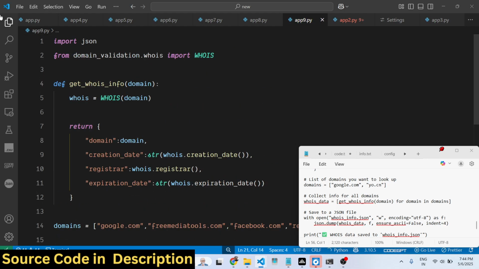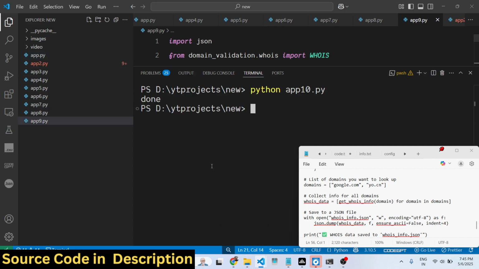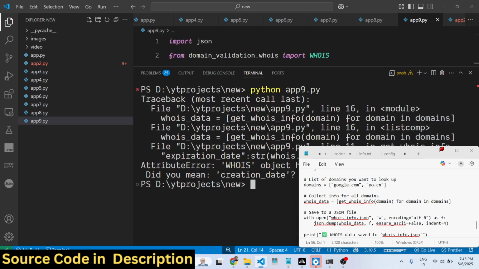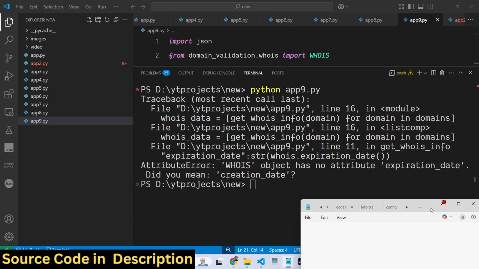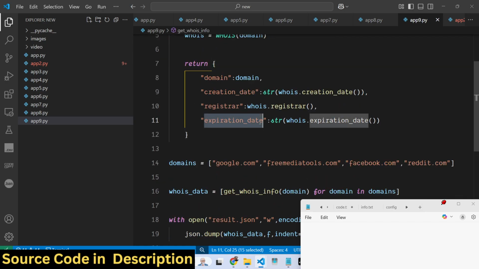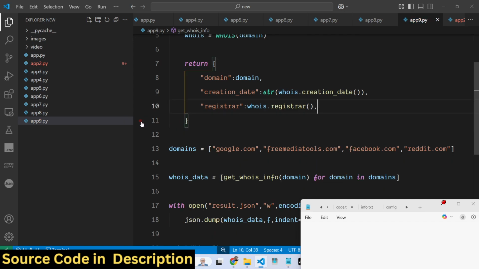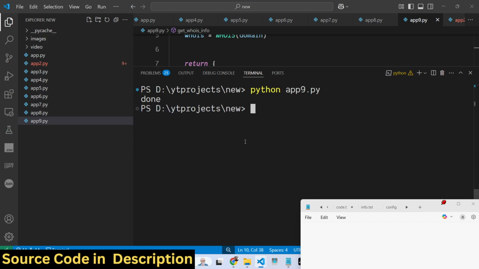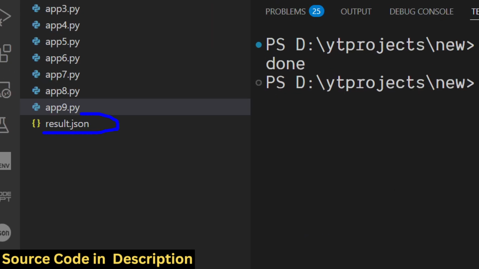So that's all. Let me execute the Python script. If I execute this, you will see on the left hand side a JSON file will get created. It is saying that the whois object has no attribute expiration date. Sorry, this expiration date is not available. So this attribute is not available. Let me run the script once again. You will see it will create this JSON file here, result.json.